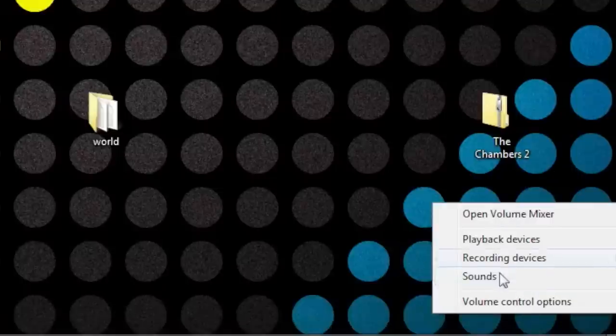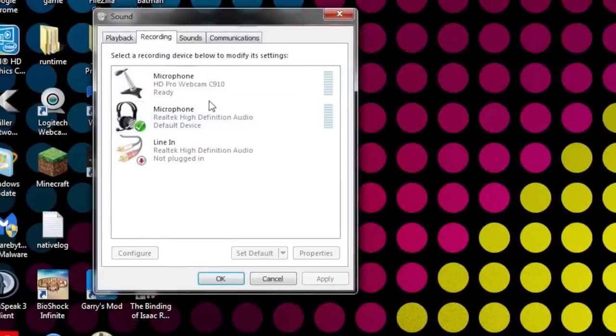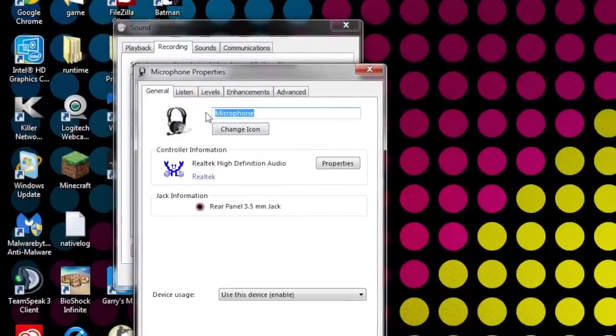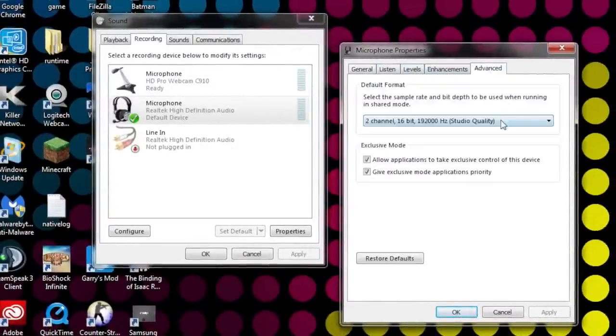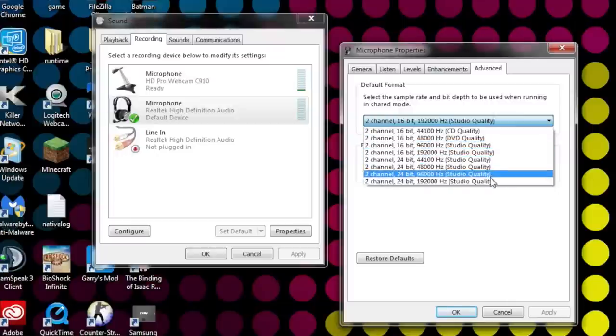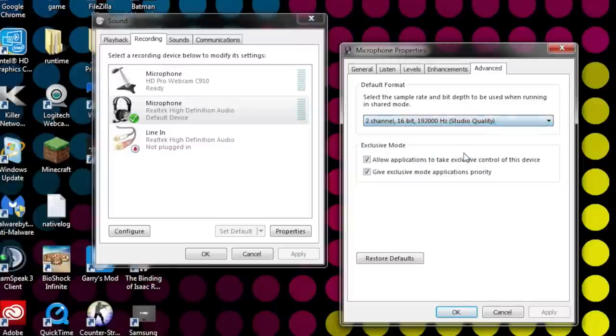All you have to do is go down into the bottom here and go to recording devices. Double click on your microphone, make sure it is, of course, the one that's working with the Krakens, and go to advanced, and make sure that this is on studio quality. As long as it's one of these studio qualities, it doesn't really matter. By default, it's set to DVD quality, and it just sounds horrible. So all you need to do is change it to that, and hit apply, and then it's all good.